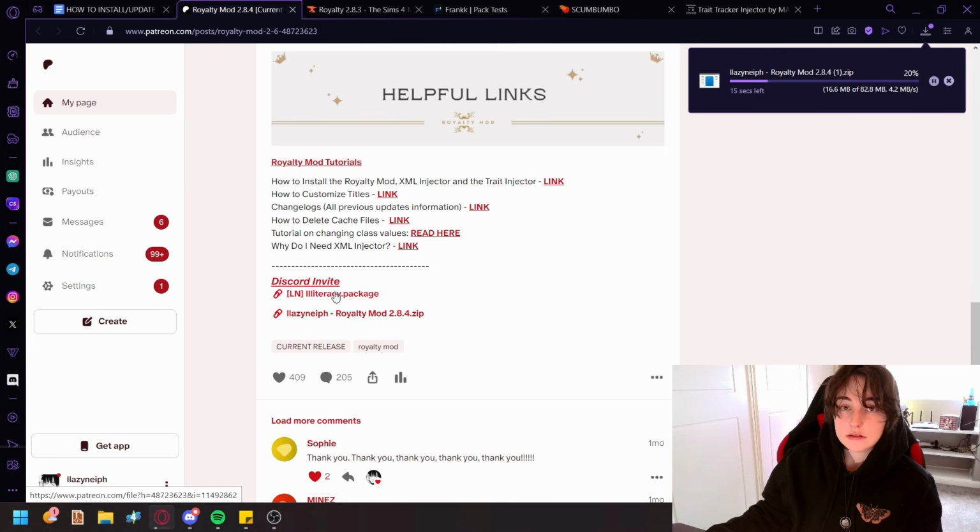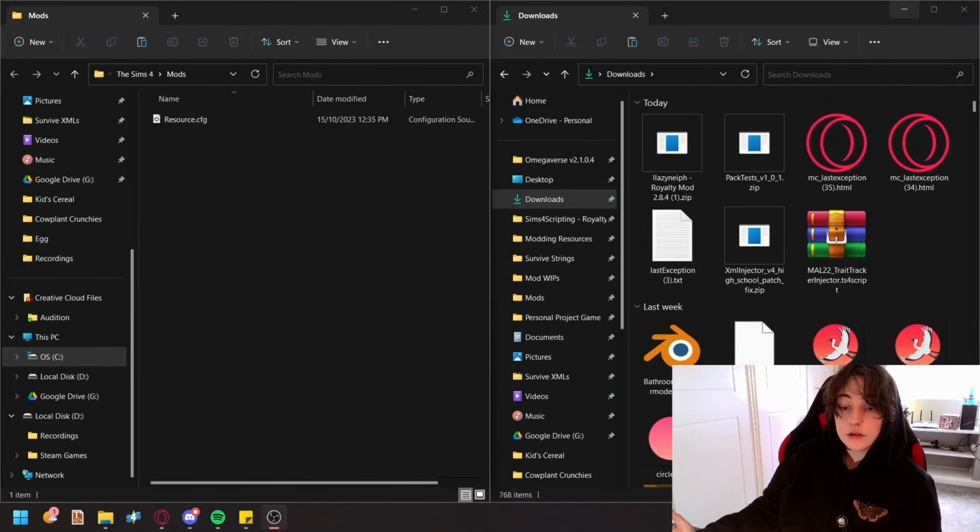If you want illiteracy as part of the mod, so basically your Sims have to learn how to read, then you can click this file as well, and you can add it into either just your mods folder in general, but I would suggest putting it inside the royalty mod folder so you don't lose it. Okay, so now we have everything downloaded that we need.